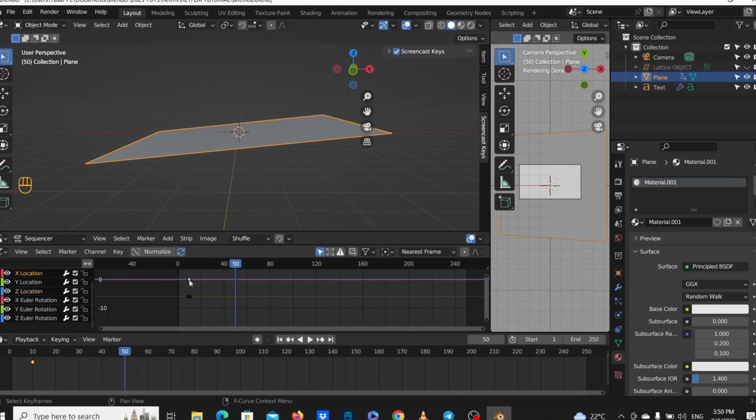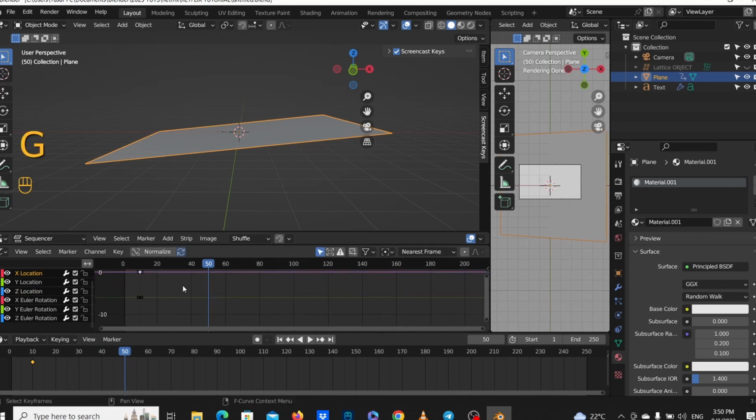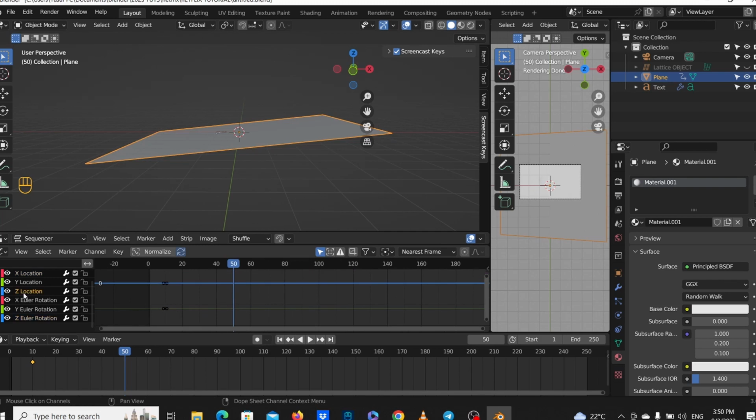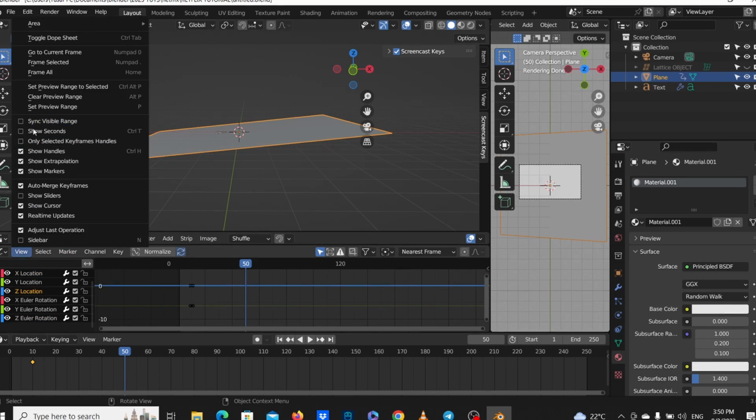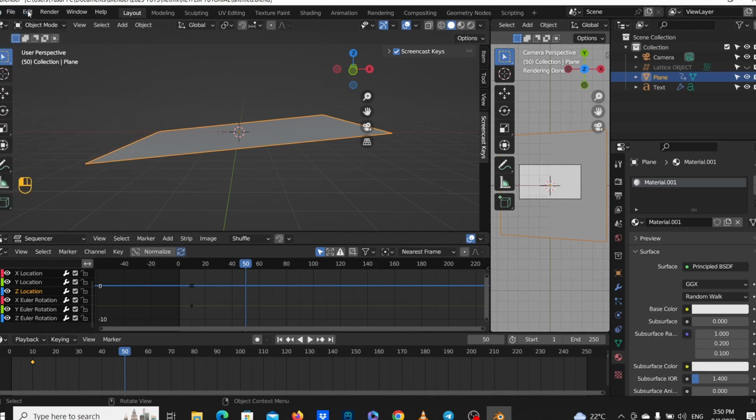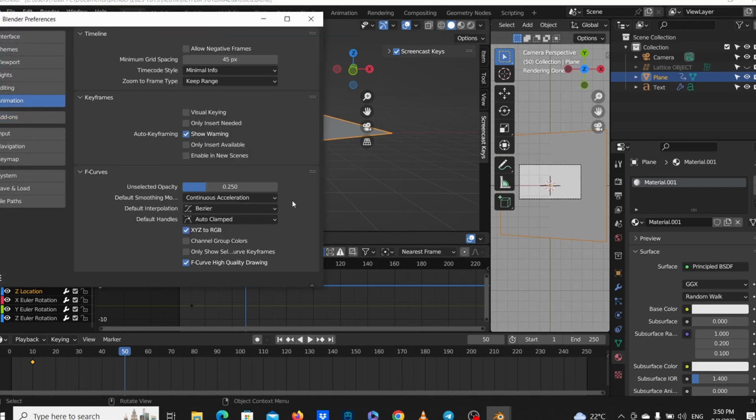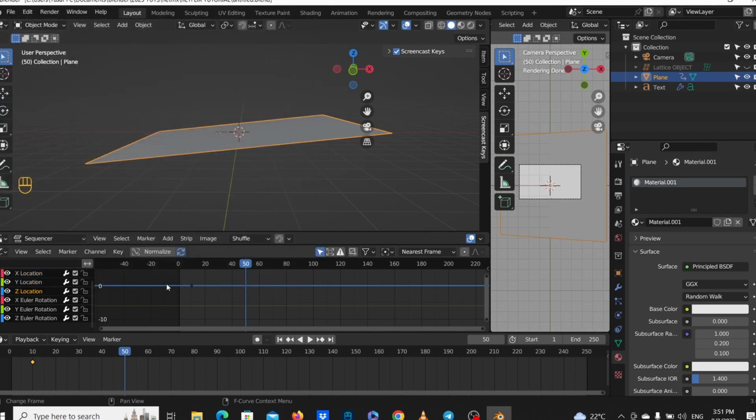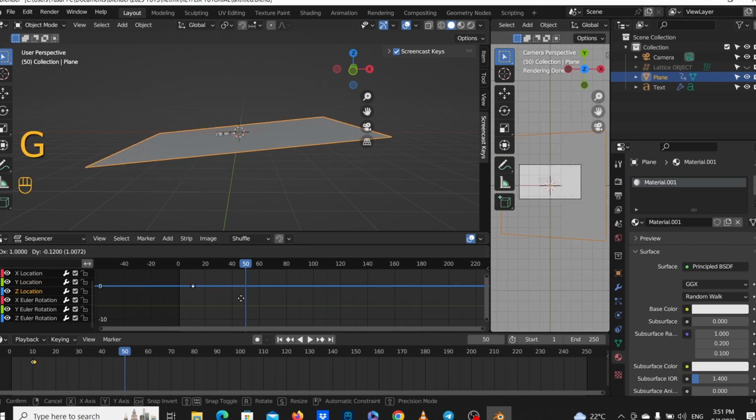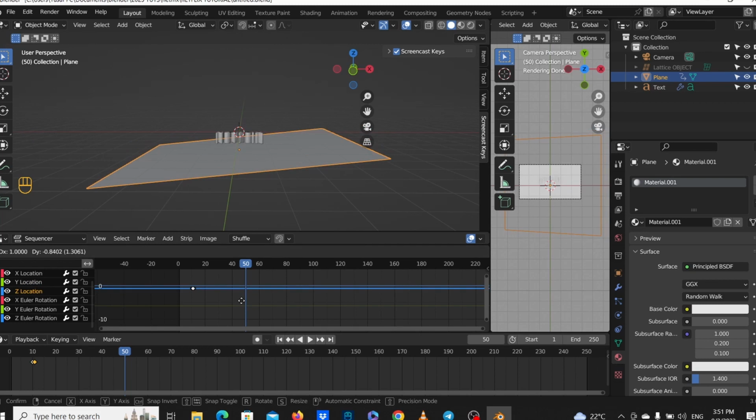Okay, let's just lower this, the Z location. I'm gonna click, and before you do anything, just remember to go here, view, and select only selected keyframe handles, so it makes our task easier. And also go to edit preferences, animation, and only show selective key F curve keyframes, so it doesn't select all the keyframe curves. So let's go into that, and let's just lower it a bit, just a little bit.